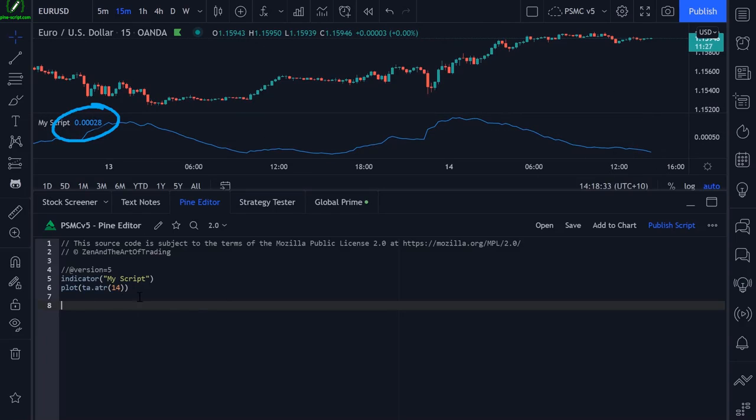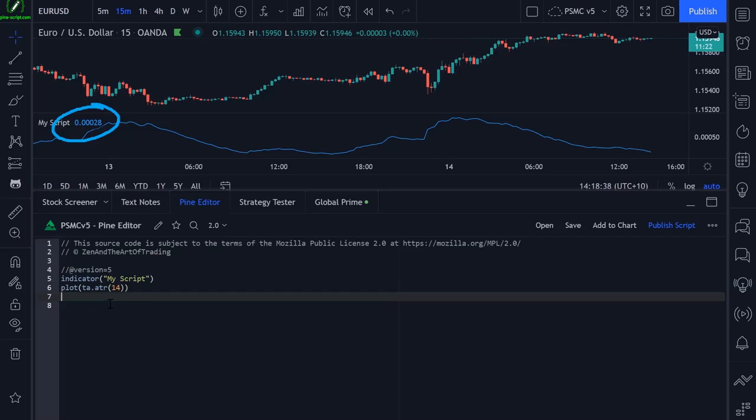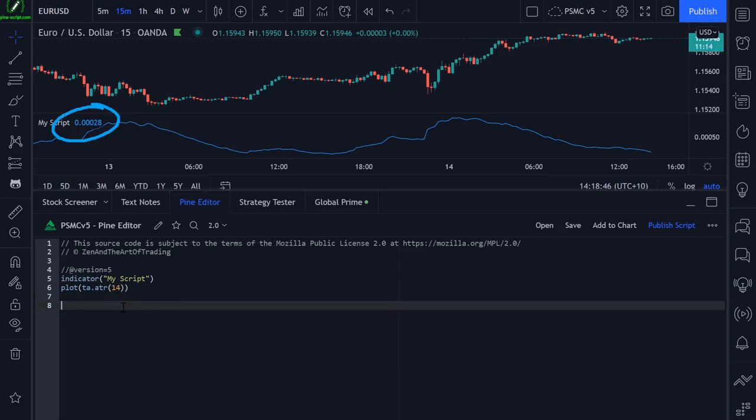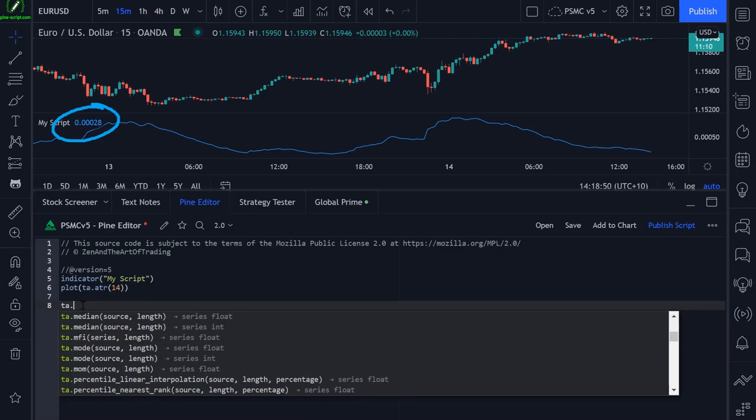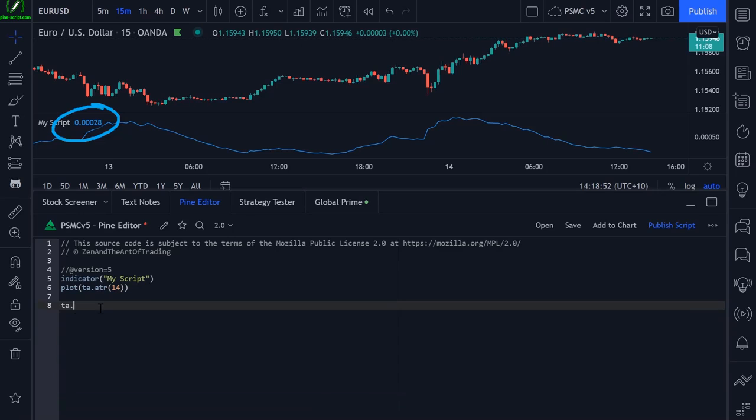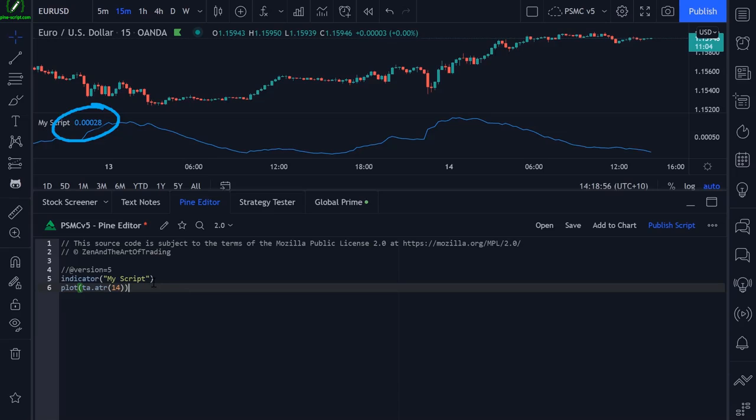So this is the power of PineScript, just how easy it is to get certain information and plot it onto our chart. But that's something to keep in mind. The Control Space feature of PineScript is extremely valuable. You'll be using that keyboard shortcut a lot in your coding. And I believe it's Command Space on a Mac.